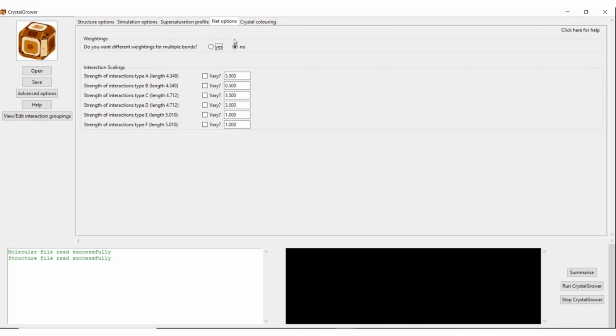So now we've defined our solution phase, we need to define the energies of our solid phase, which is done in net options here. If you remember on the first tab where we loaded in all the interaction types for the crystal structure, that then created this tab where we can actually edit the energies that are assigned to these interaction types. There's also another additional feature here where you can control additional weighting for multiple bonds originating from one species, so multi-dentate interactions, but we'll leave that as no.